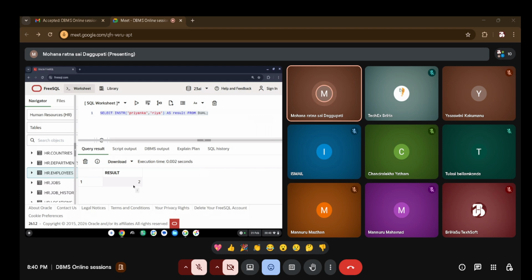Here we can see the output too in str, meaning the substring is starting from which letter, the position of the starting letter of the substring. Here it is 2. Here we can see P R is in the second position. So we got result 2. We can use it for any type of letters or words.